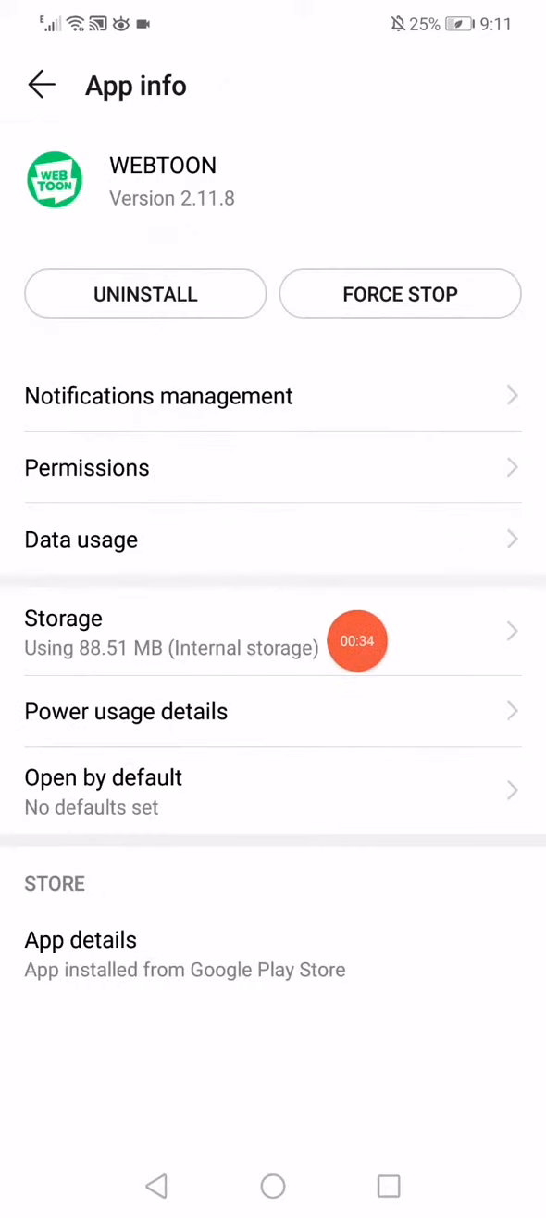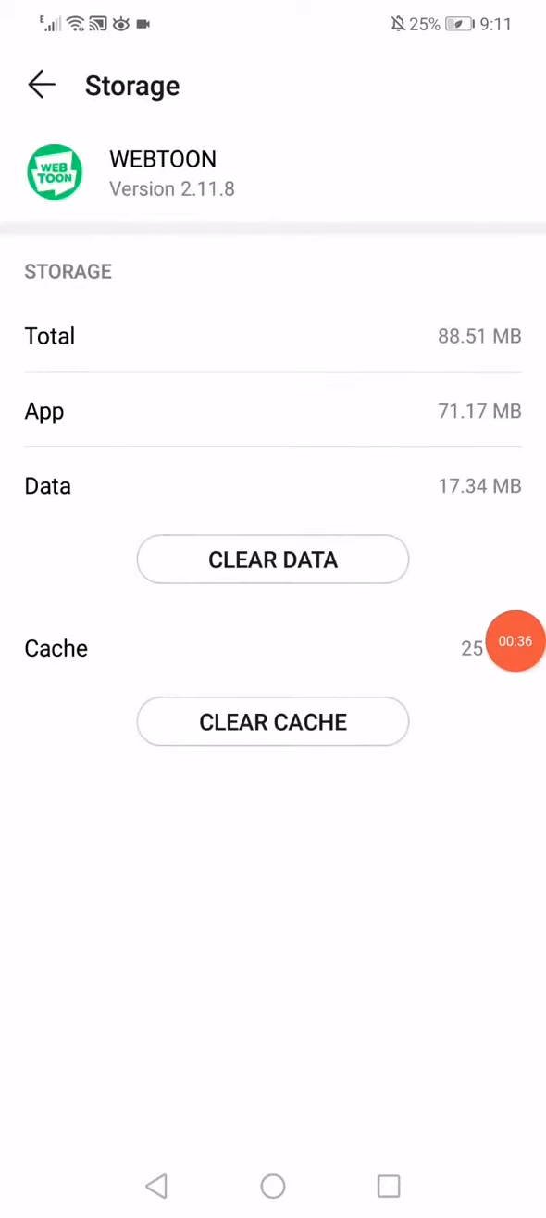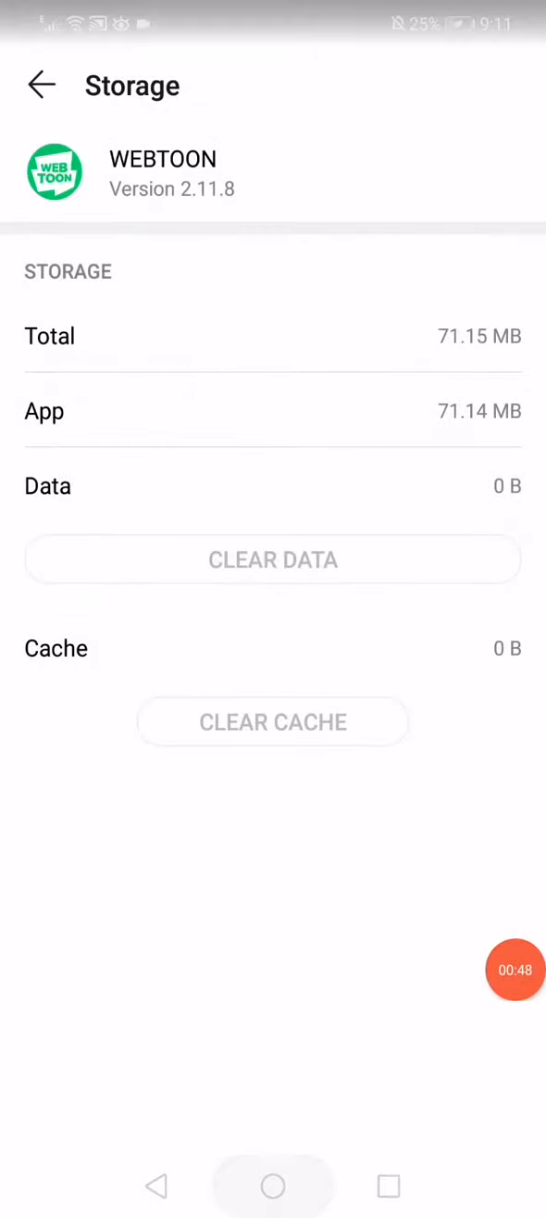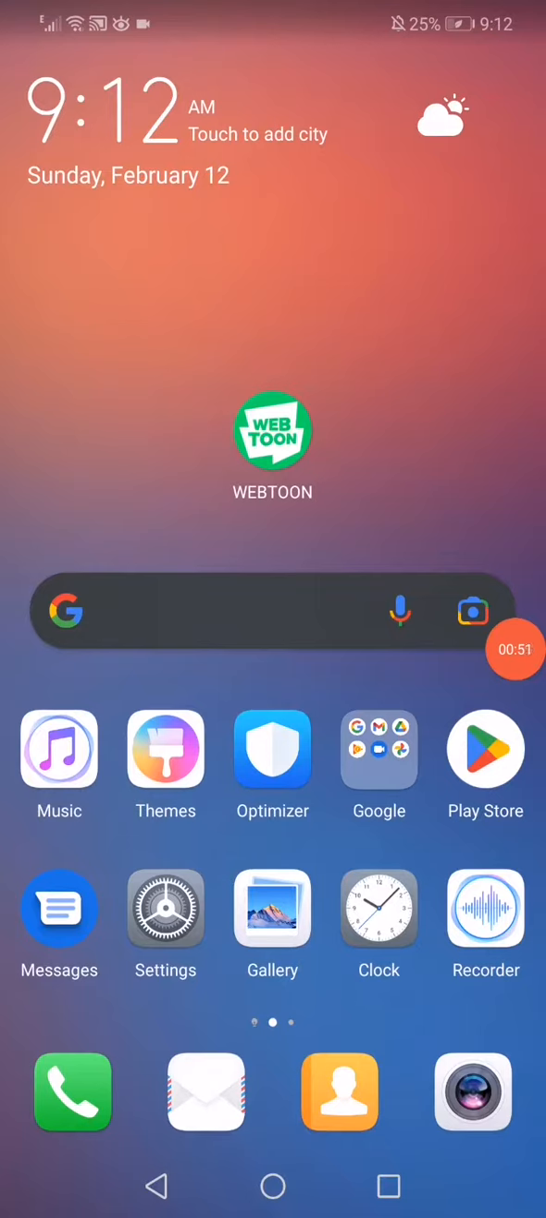Go back, click on storage, it will start computing. After that click on clear data and click on delete. By the way, all these apps data will be deleted. This includes all file settings, accounts, databases, etc. Click on delete, go back to the home page and now restart your phone.